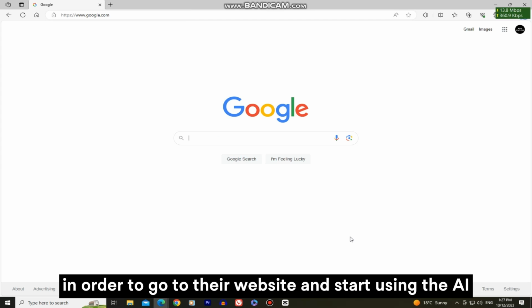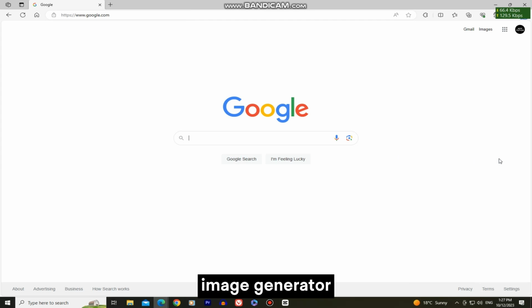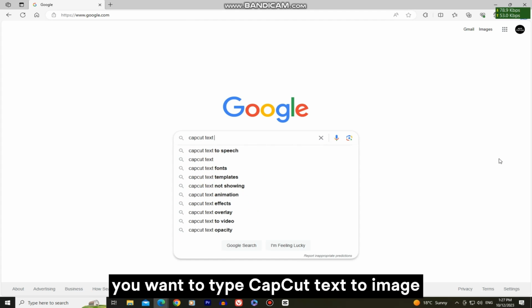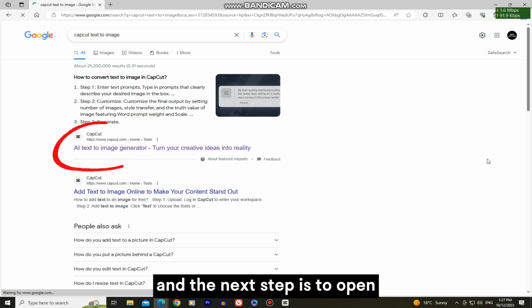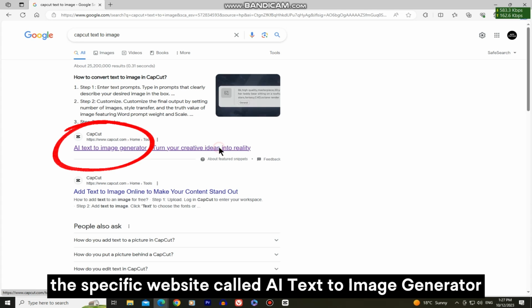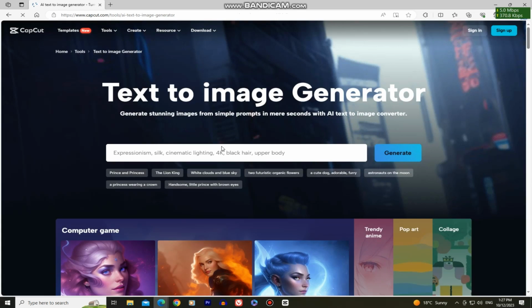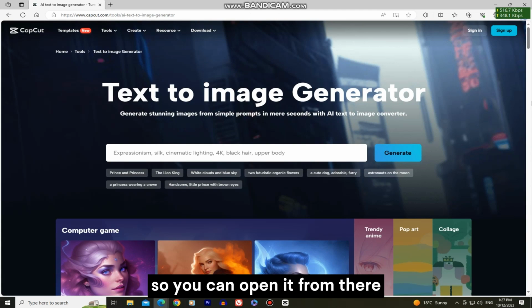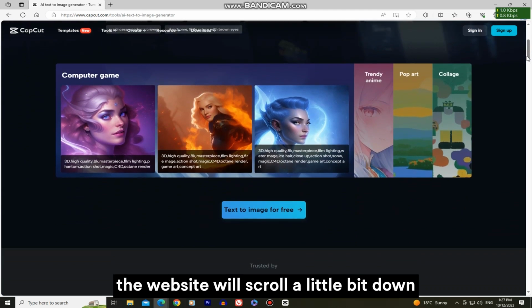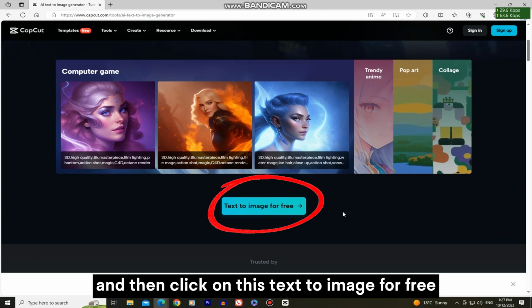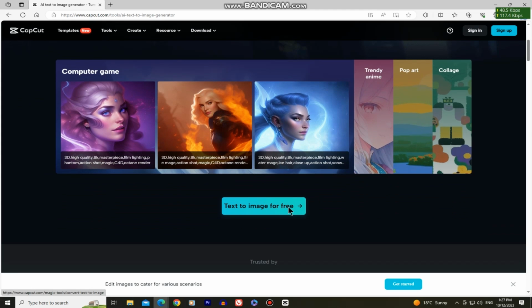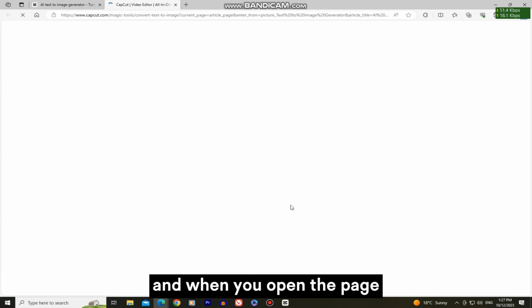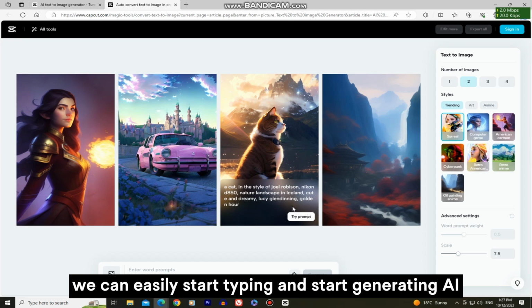In order to go to their website and start using the AI image generator, you want to type CapCut text to image. And the next step is to open this specific website called AI Text to Image Generator. I'm going to make sure to leave the website link in the description of this video so you can open it from there. Once you open the website, we'll scroll a little bit down and then click on this text to image for free.